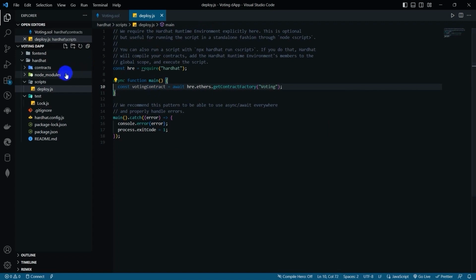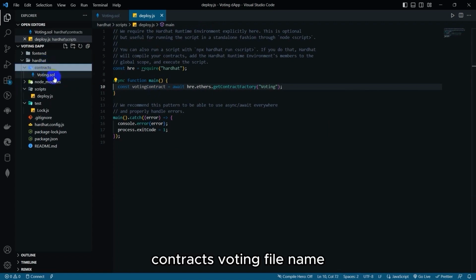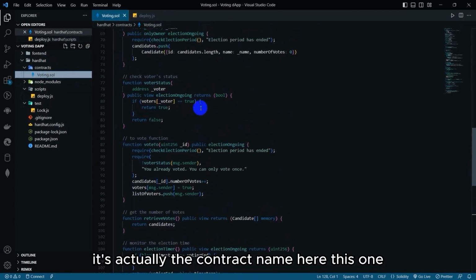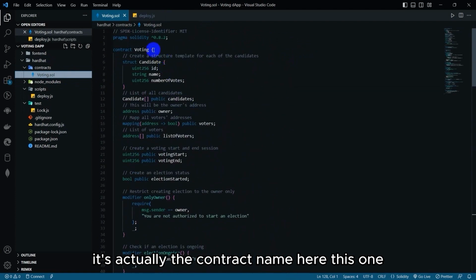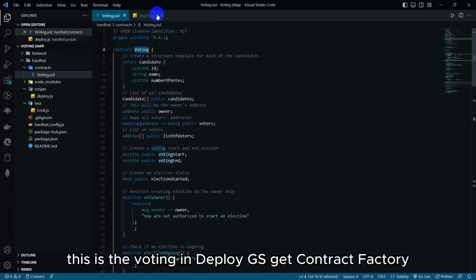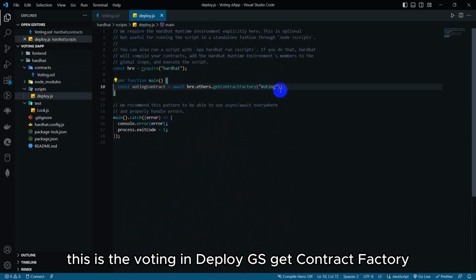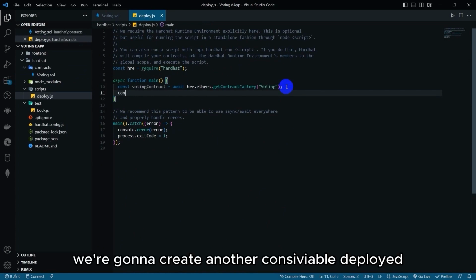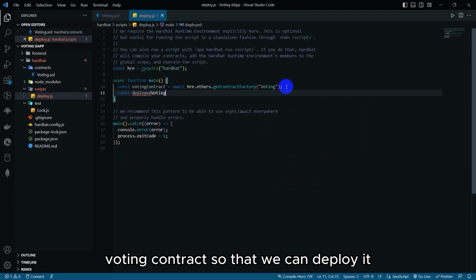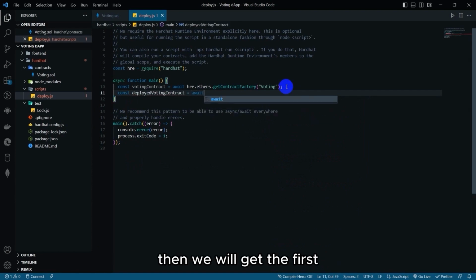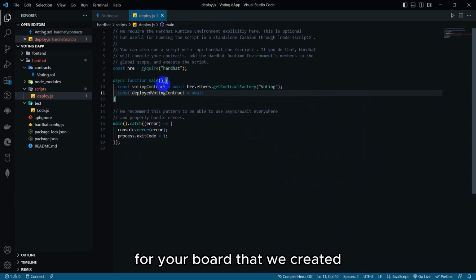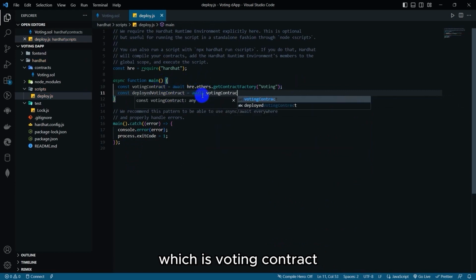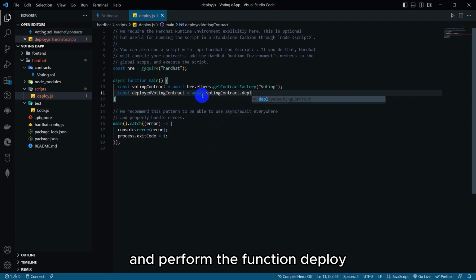is not the contract's voting file name. It's actually the contract name here. This one. This is the voting in deploy.js getContractFactory. So it's not the file name, but the contract name. Then after that, we're going to create another constant variable, deployed voting contract, so that we can deploy it. It's going to be an await. Then we will get the first variable that we created, which is voting contract, and perform the function deploy.